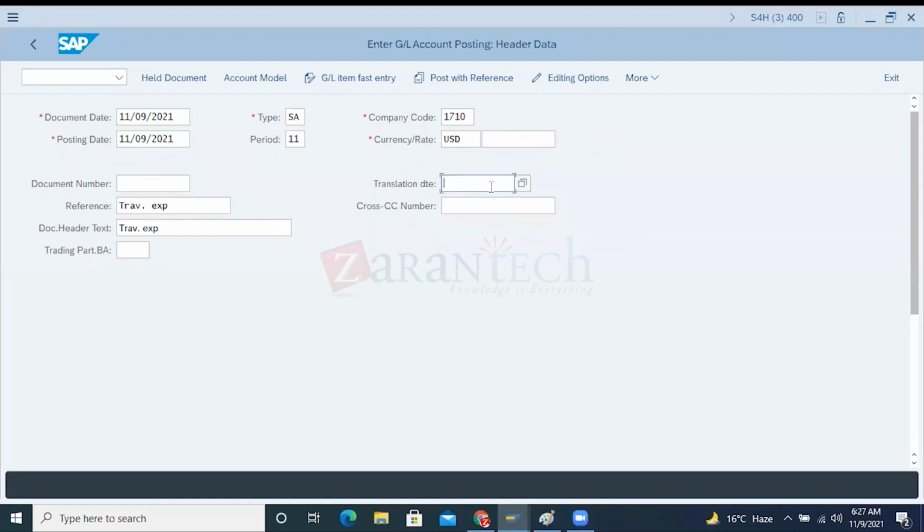Go back to my previous class. I told you about indirect quotation and direct quotation, and I explained how many types of exchange rates there are: M, B, G. M is the bank average, B is the bank selling, and G is the bank buying. I explained the concept, so just refer to that class.